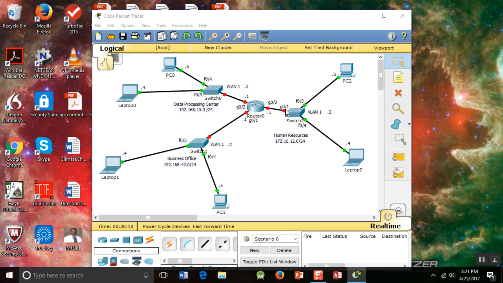I have each switch connected to the router through Gigabit 0/1, and each router has the gigabit ports. There's only three of them. This particular one to your human resources is G0/0. To your business office is G0/1. To your data processing center is G0/2. And again, as I indicated before, each interface has the .1 address of the subnet.